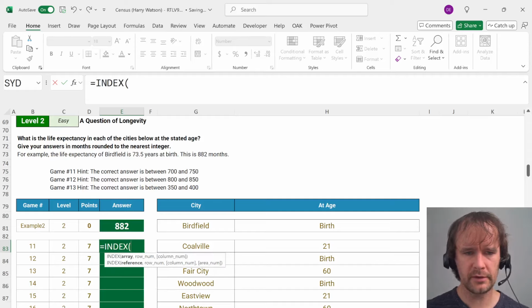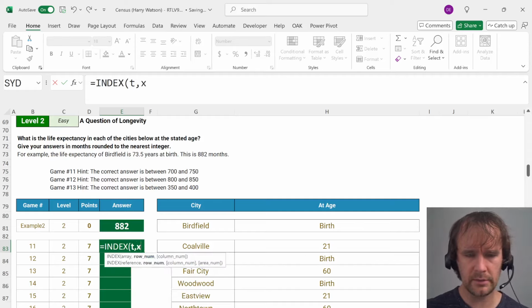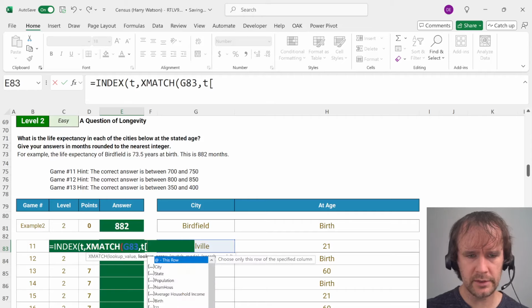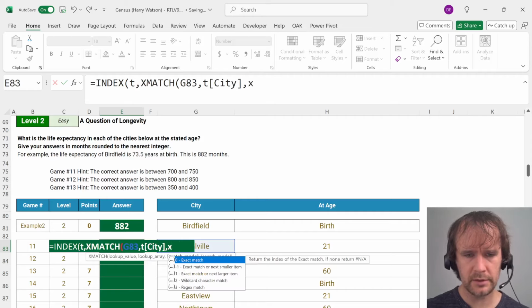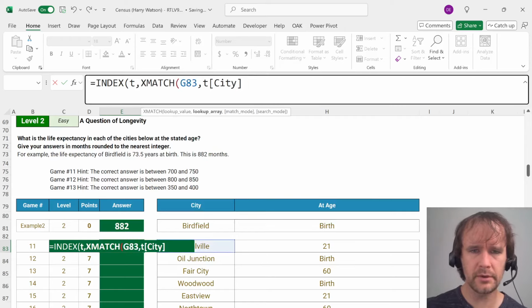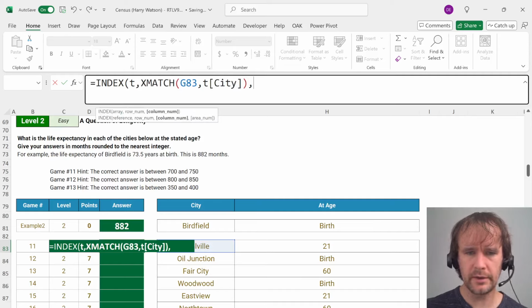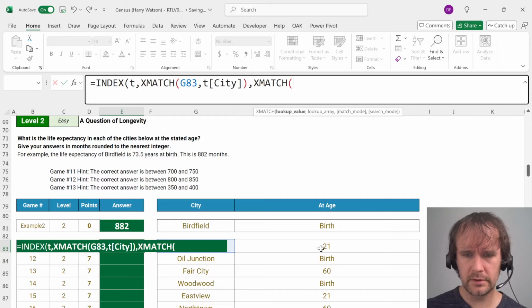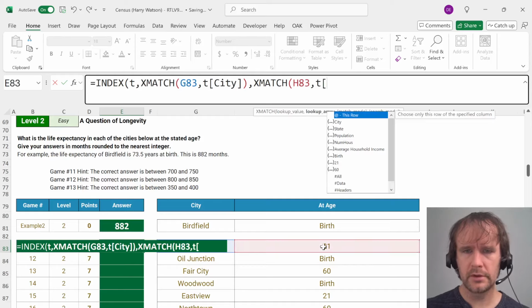So it's going to be index T by X match this against T city and X match. Go away. Sorry, I missed a close. God, it's shouting at me so much. And then X match this against T headers.